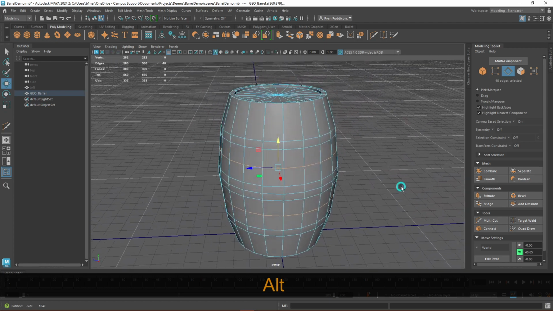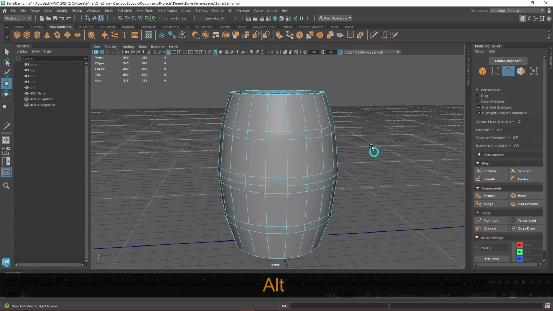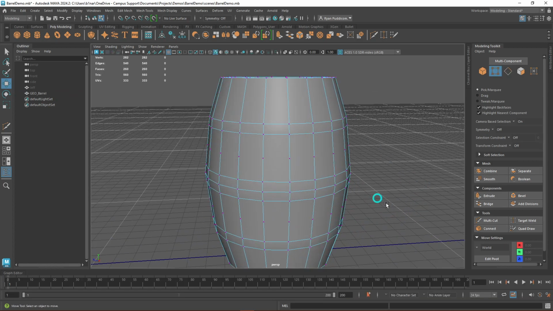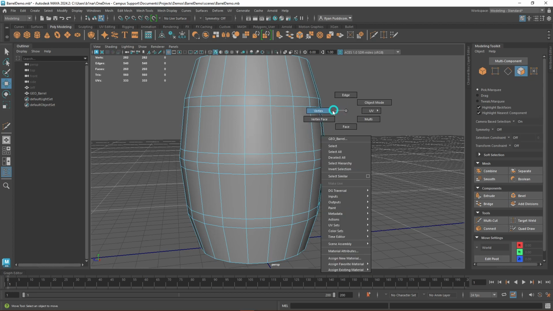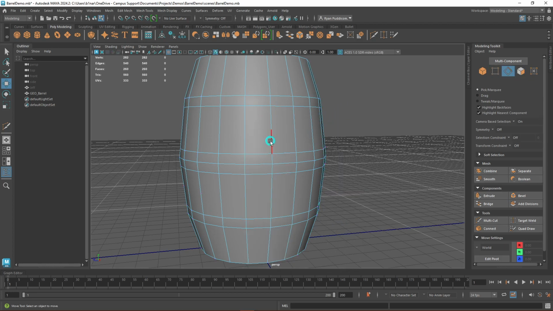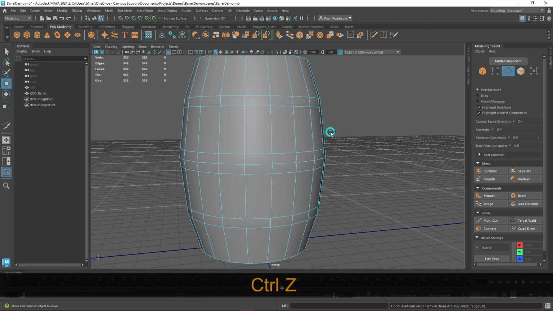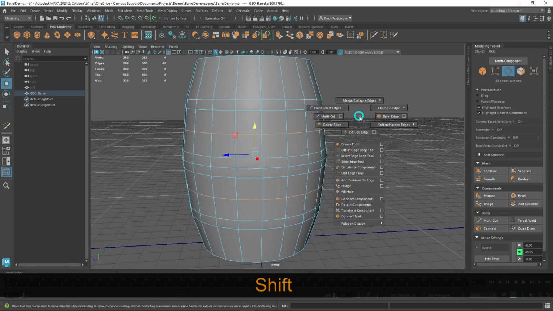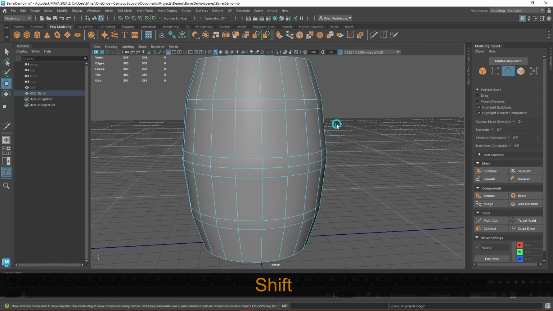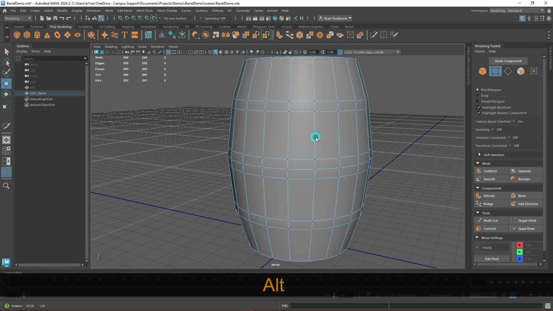So one thing to remember when deleting edges is do not press the delete key. Everything looks fine for now, but if I switch to vertex mode, you can see that it left those vertices there. So what appears to be a quad actually has 6 edges to it. So what you want to do instead is if you use the Shift and right click menu again, you have Delete Edge. And now if we look, we can see those vertices are actually gone like we wanted them to be.